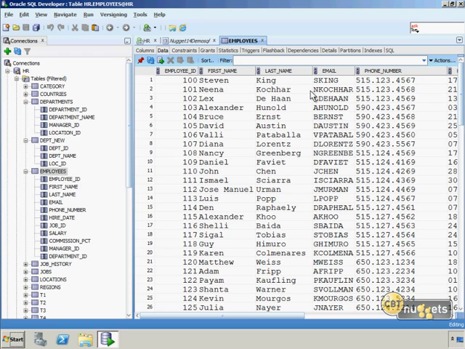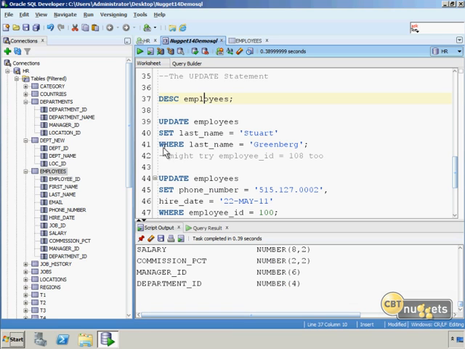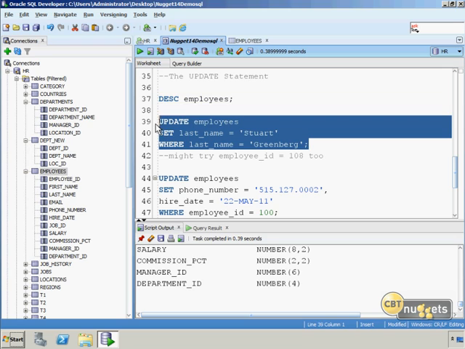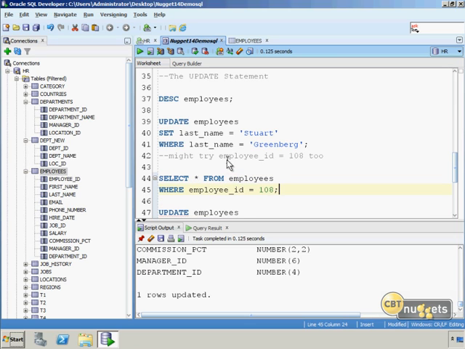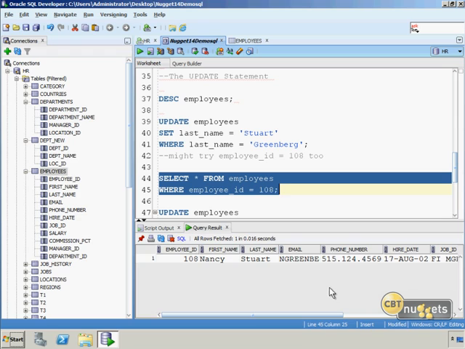Of course, before making this update, we'll want to be reasonably sure, if not certain, that there exists only one Greenberg in the table. To that end, you'll note that I have a comment that instead of having our where clause focus on the last name, we might want to try employee ID 108 in our where clause instead. But no matter, let me run this query, and then we'll run a select star from employees where employee ID equals 108, just to verify that that update did in fact go into effect. Yes, sure enough, now Nancy Greenberg is Nancy Stewart.